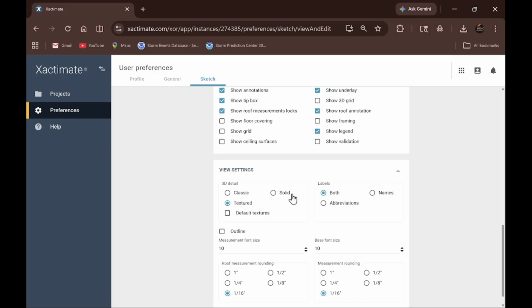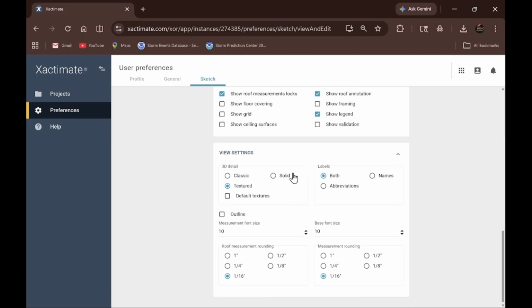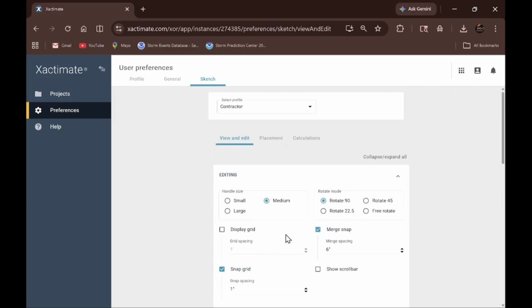Again, more options is 3D detail, is it texture, view settings, the rounding measurements, to the nearest 16th to be most accurate. And that'll be it for our preferences tab.